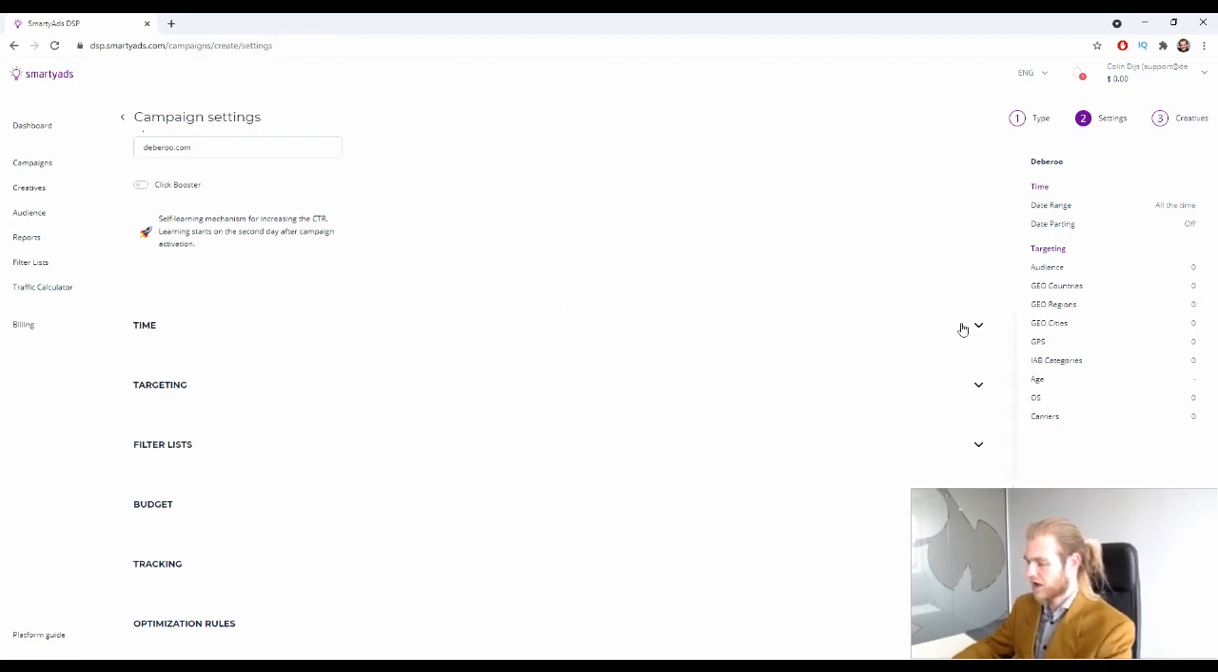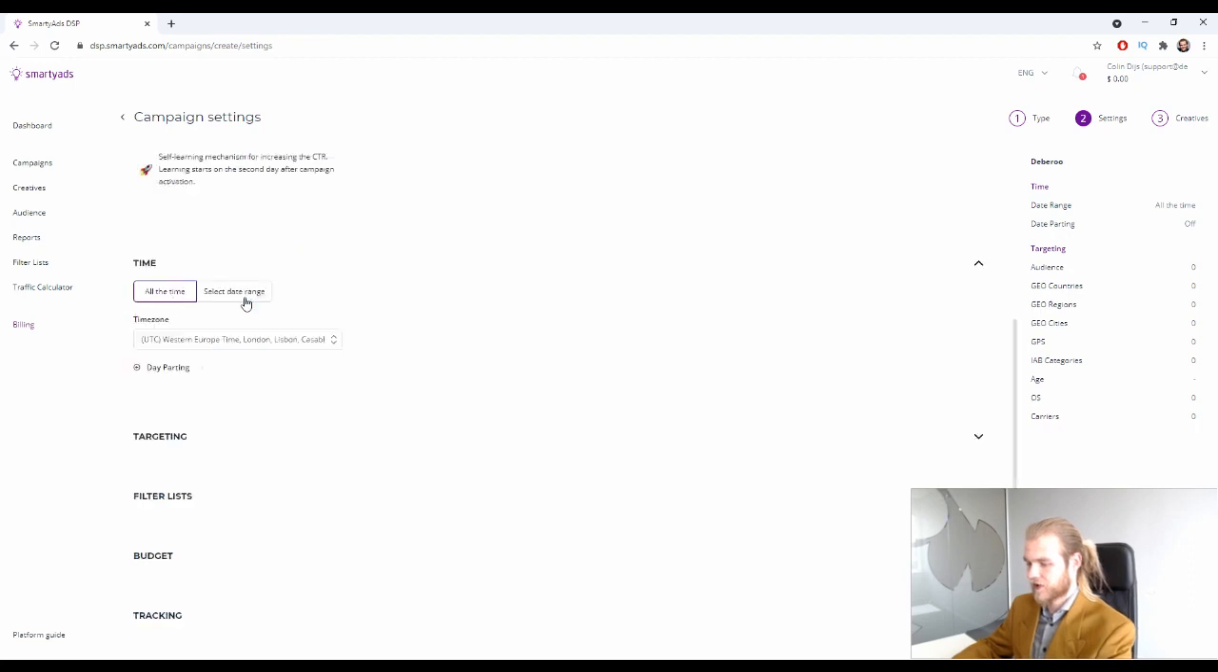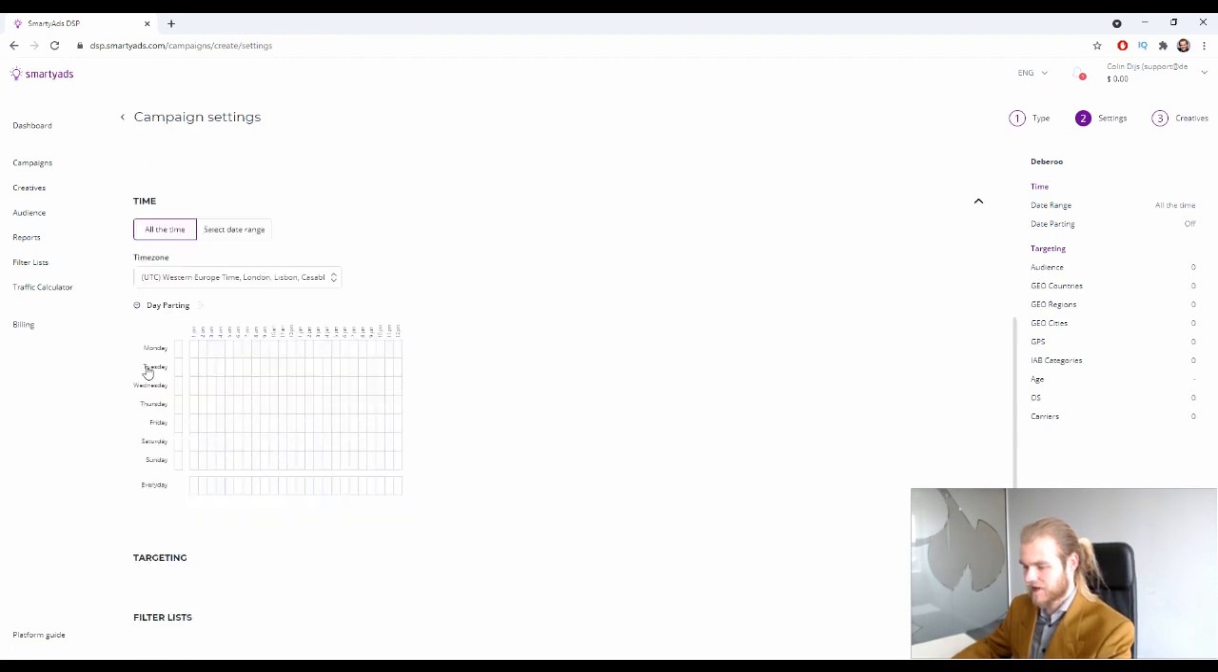All right, so then we go to the tab time. All the time or select date range. So we can select a start date and an end date. We're just going to do all time. Then right here at this small button, we have the day parting. So right here we can select specific days and or hours that we want to promote on.